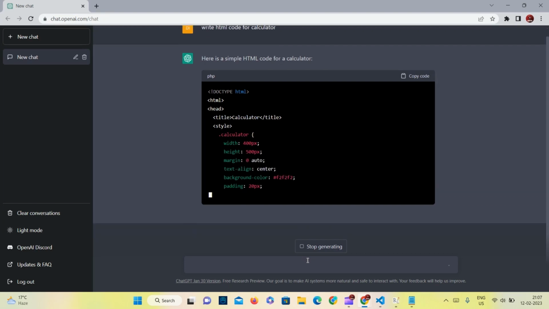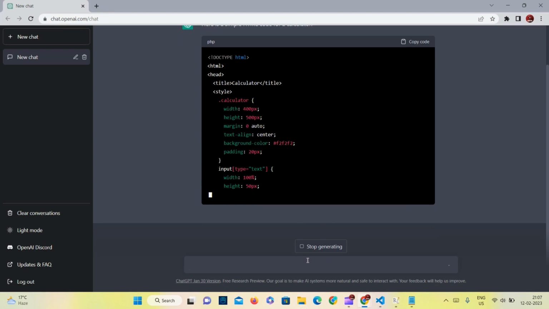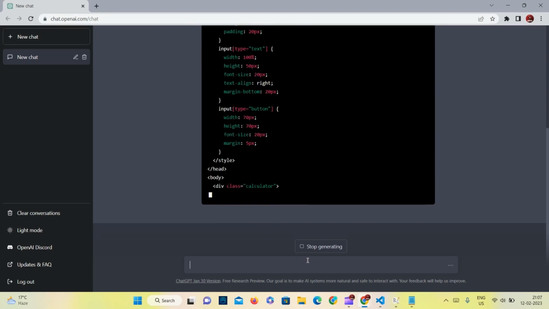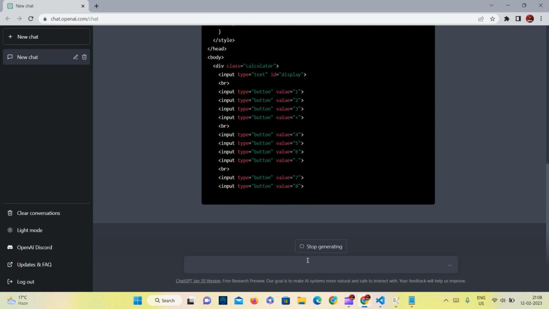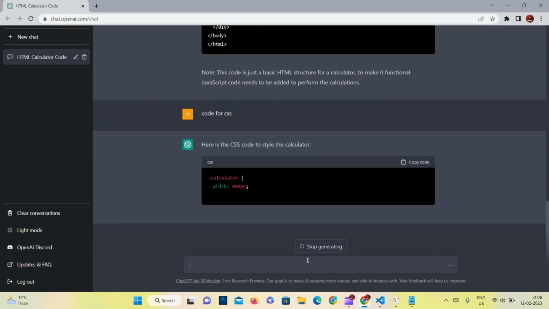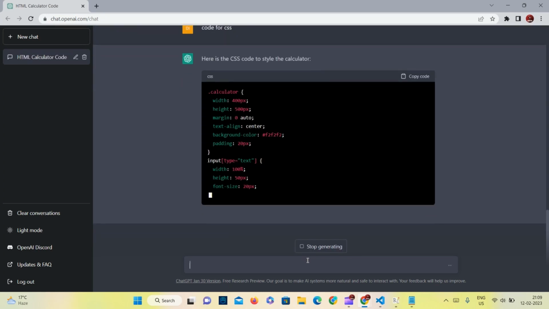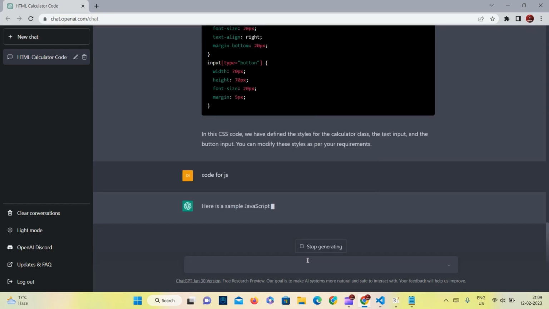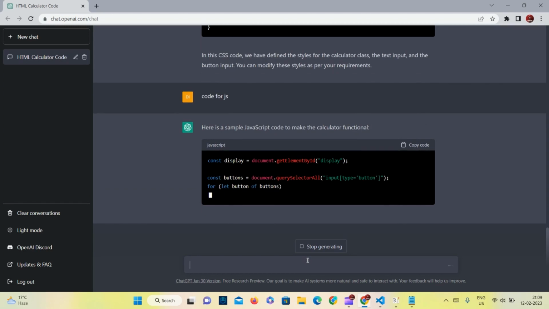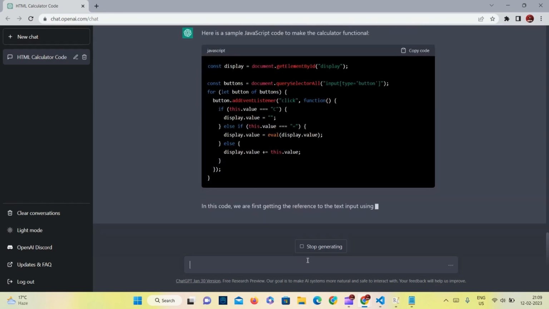After the HTML code, we will generate CSS code, and now we will generate JavaScript code with ChatGPT. So our codes are ready to use.